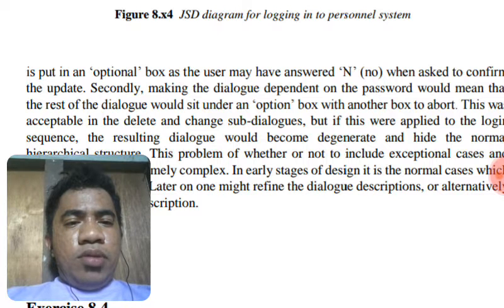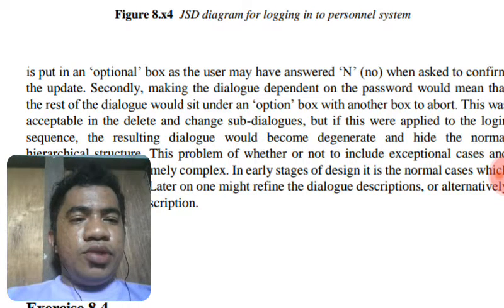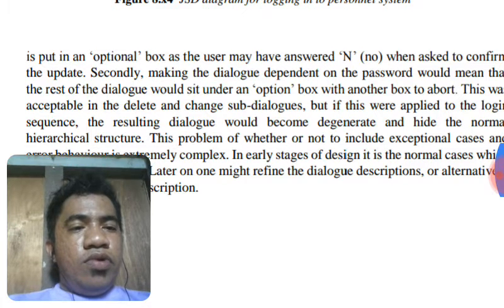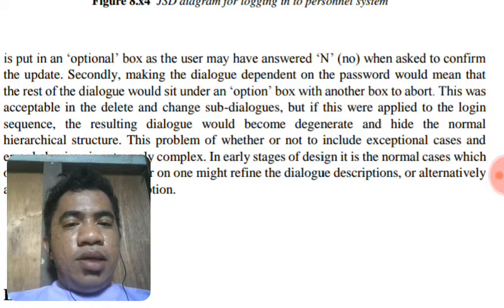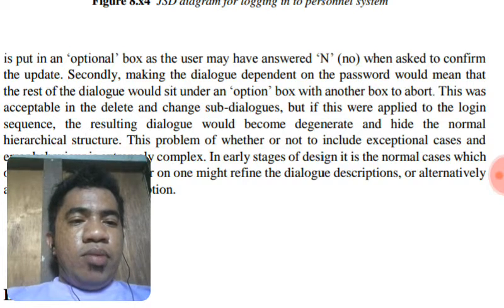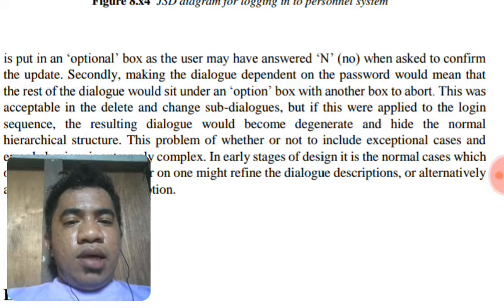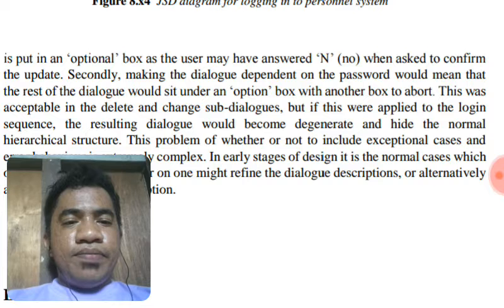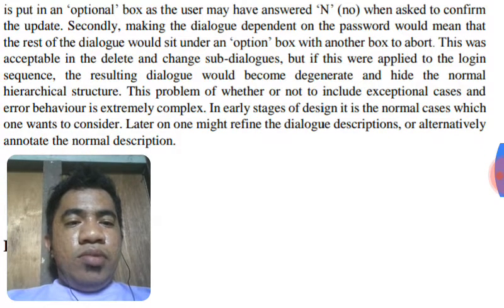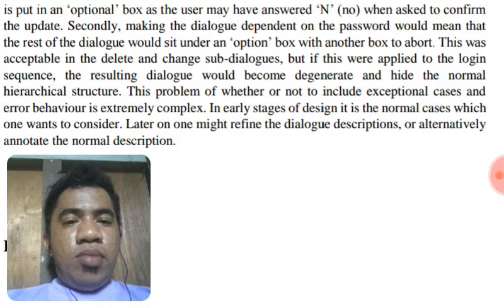is put in an optional box as the user may have answered yes or no when asked to confirm the update. Secondly, making the dialog dependent on the password will mean that the rest of the dialog will sit under an option box with another box to abort. This was acceptable in the delete and change sub-dialog, but if this were applied to the login sequence, the resulting dialog would become degenerate and hide the normal hierarchical structure.